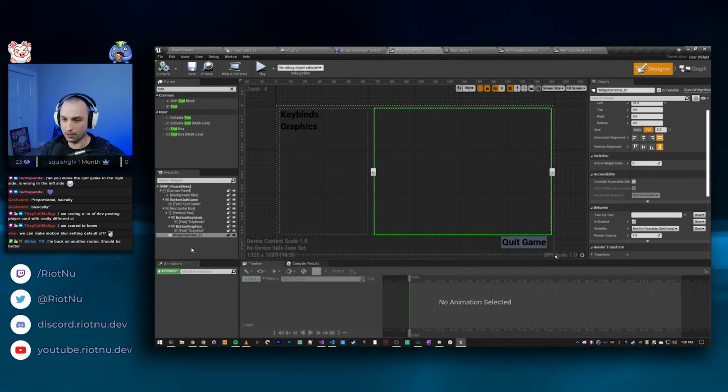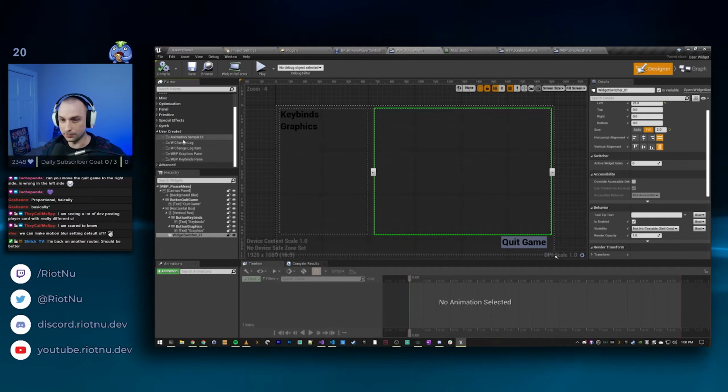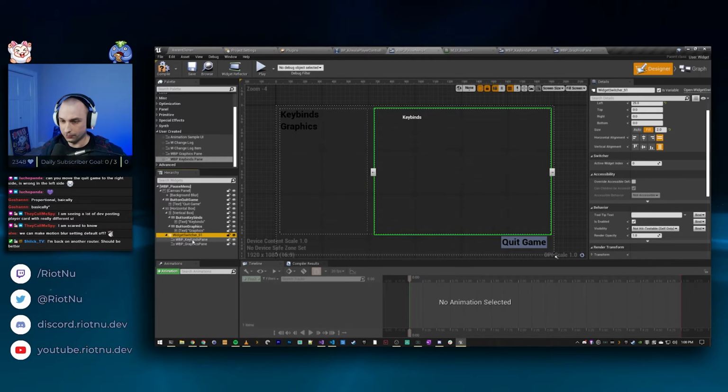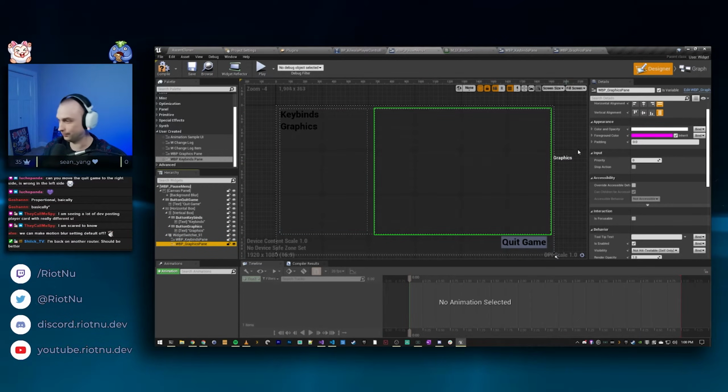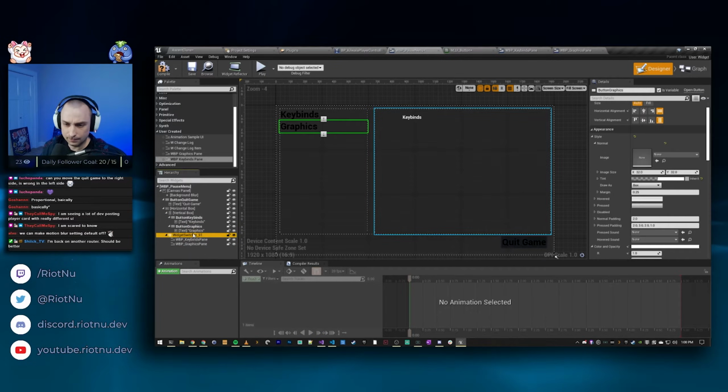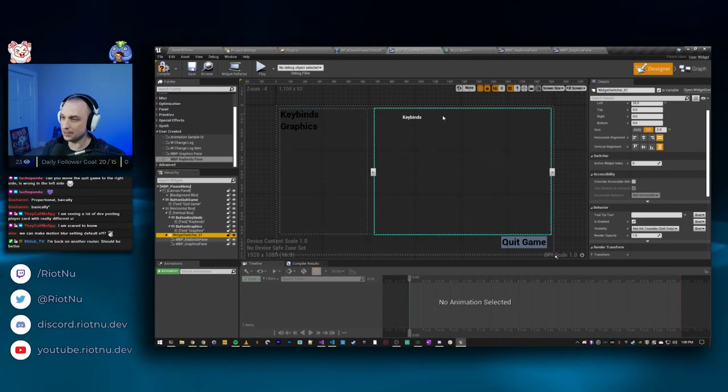So now if I come back to our pause menu, under our widget switcher, now that I've created additional widgets, I can come to user created, and I can add these to my widget switcher. And I want to put my Keybinds one first. So if I'm on the Keybind pane in the widget switcher, you'll see it says Keybinds. And if I'm on the graphics pane, it says graphics. Now the graphics is off screen because I've done a bad job here, but that's okay. We're going to fix all that in just a minute. Easy. So now we need to make these buttons change the widget that we're looking at.